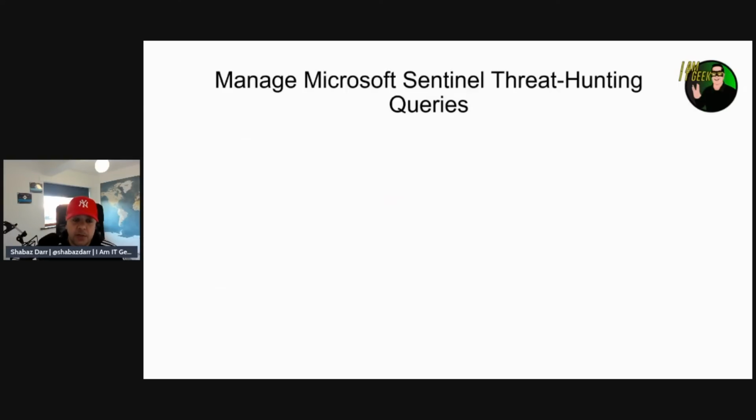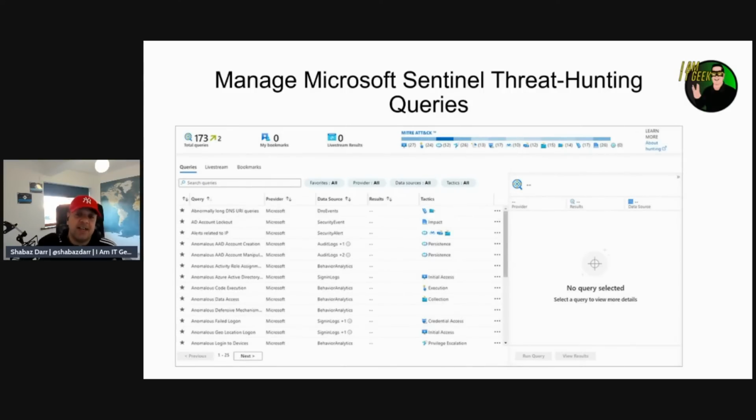So let's touch on managing queries first of all. You can create and run hunting queries to search for isolated security threats and unwanted activity. And that's the dashboard that you receive there.